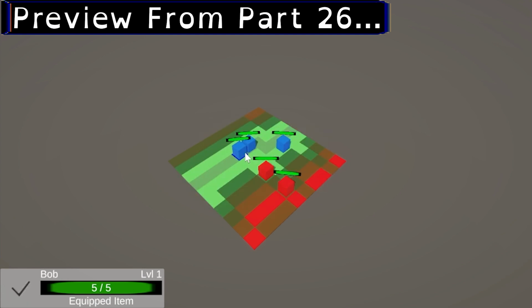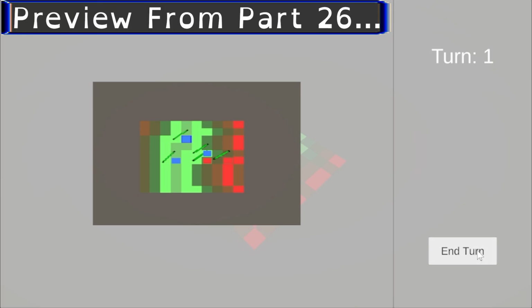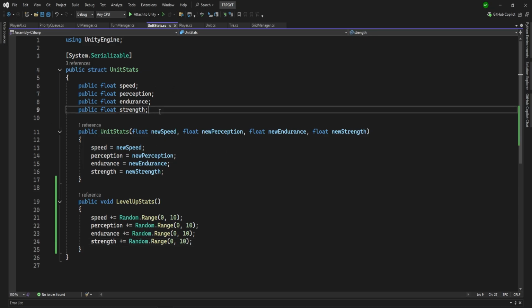In the last video, we added leveling to our project. Today we're going to add defense, as well as add some new stats to handle things like defense. So we're starting out in our unit stat script so that we can actually add our new stats. Right now we have speed, perception, endurance, and strength.